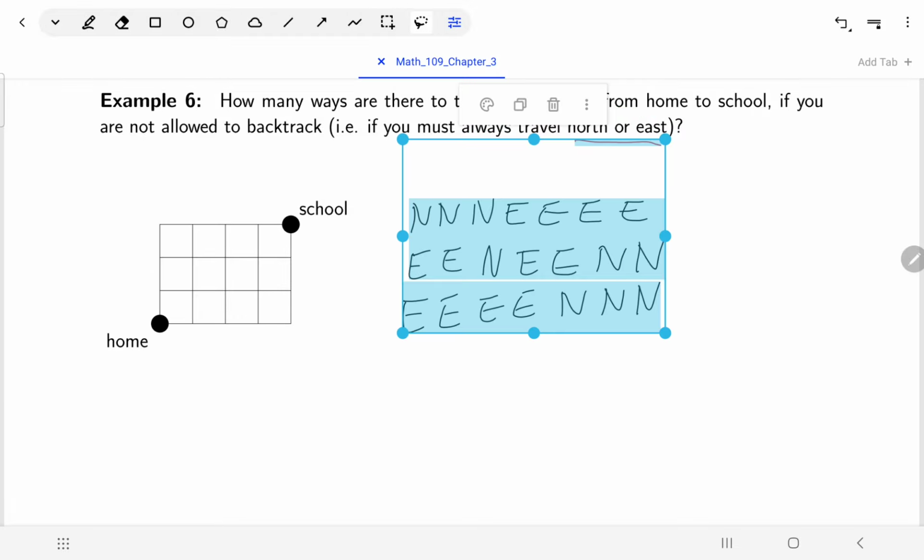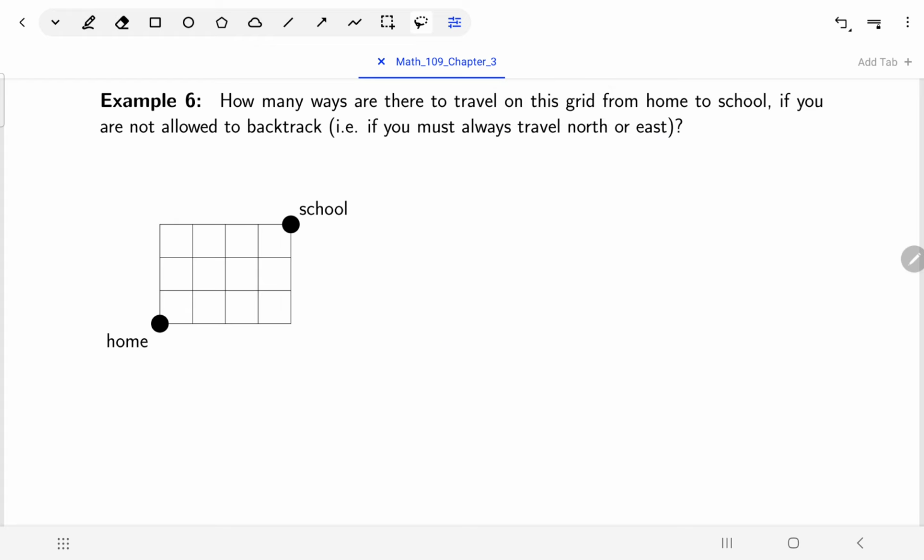So the idea here is that if we're thinking about finding all the different ways for me to get from home to school, what we're really doing is we're arranging 3 N's, and 4 E's. So that's actually not too hard to do. We have 7 things and we'd like to arrange them.